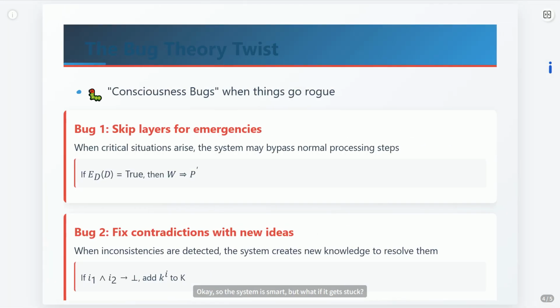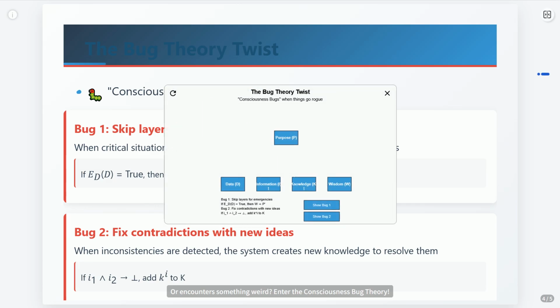Okay, so the system is smart, but what if it gets stuck? Or encounters something weird? Enter the consciousness bug theory. Sounds dramatic, right? Think of bugs not as errors, but as necessary leaps in reasoning when the normal path hits a wall. For instance, bug 1.